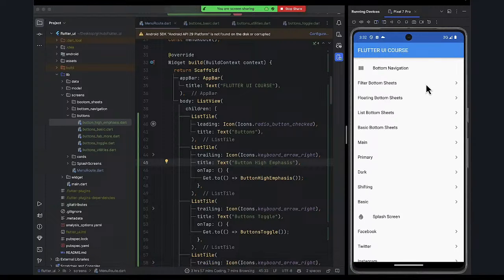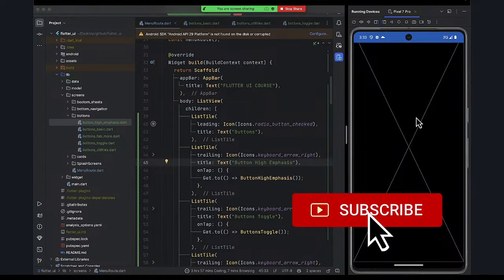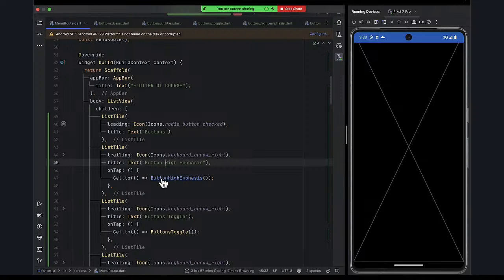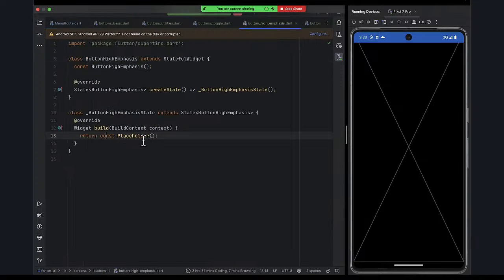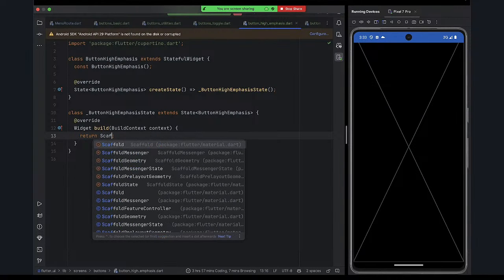Okay, so let's go ahead and click on the button. Then we should be able to see an empty screen. Alright, now let's go ahead and design this screen and give it life. So of course we'll always begin with the scaffold.